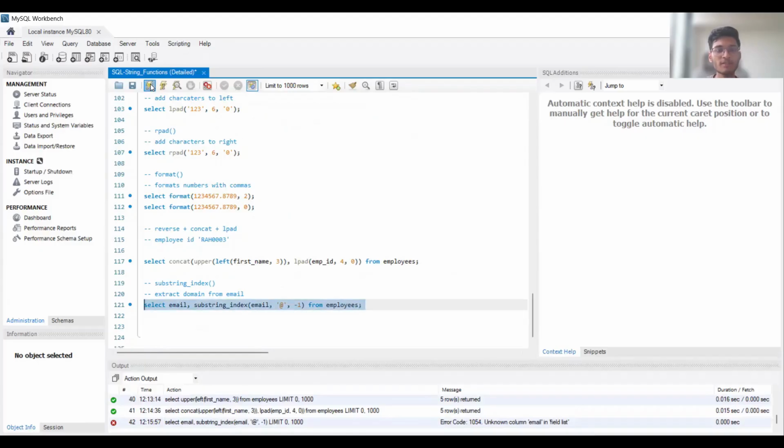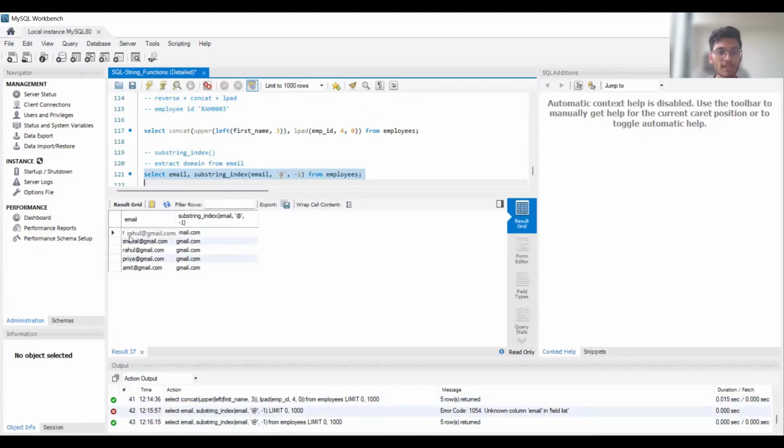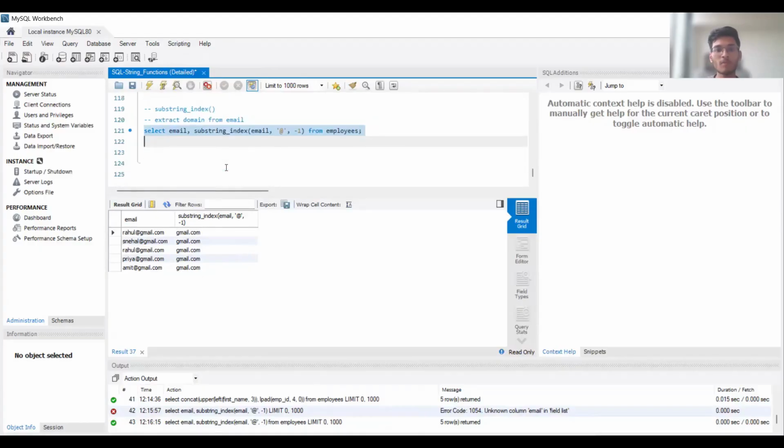Now if I execute this particular command, I will get the domain for each email: gmail.com. For all the emails, I'm getting the domain gmail.com. Now, how does this particular query work? SUBSTRING_INDEX with email. Let's see that.